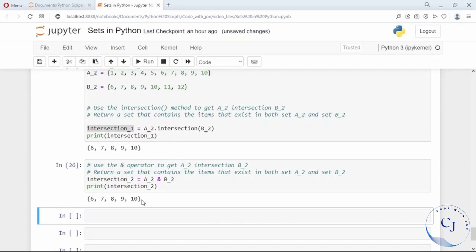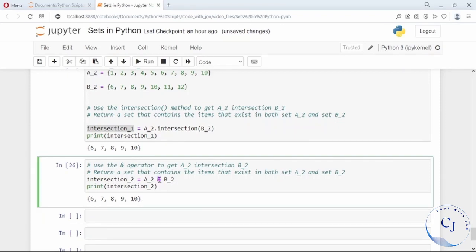We've achieved the same results with the ampersand operator. Remember, the ampersand and the intersection method return a new set, which we can save into a new variable.